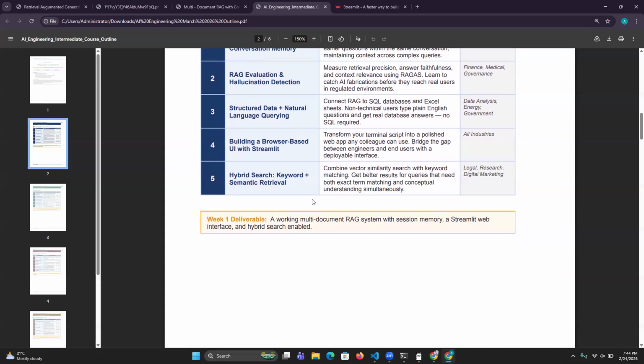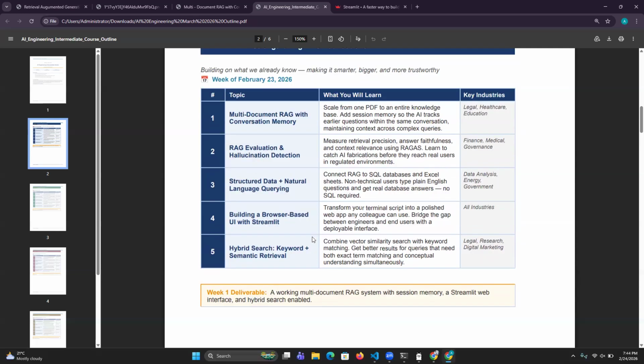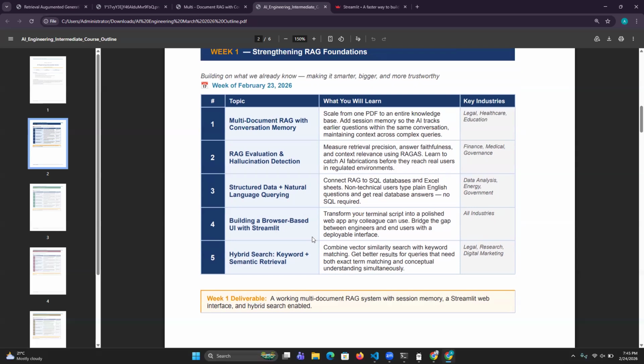And by the end of that week, we are hoping that we're able to build a working multi-document RAG system that has a memory, in a Streamlit web interface. And then you have combined hybrid searches in such a way that as people are working with that RAG system, they are able to get information based on keyword and semantic retrieval. So that is the first week. And this one, like I've mentioned, builds on the session that we're going to have today.